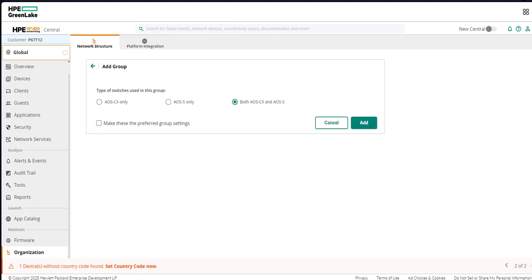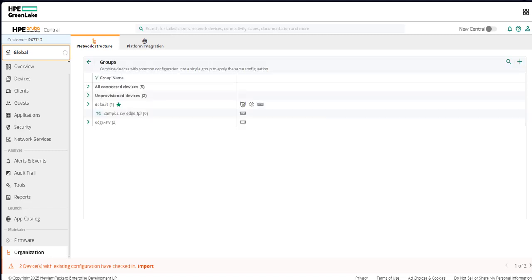We decide now what kind of switches. We make it for CX only, and we're gonna add. Now you can see the template group. It says TG, and you can delete it because there are no members now in that specific group. So you can delete the group with no issues.